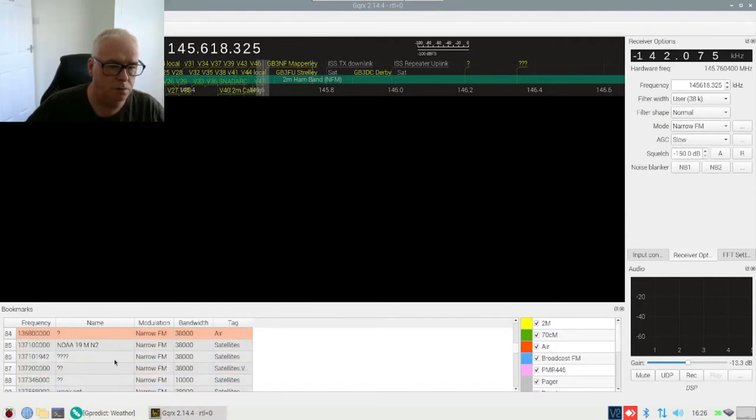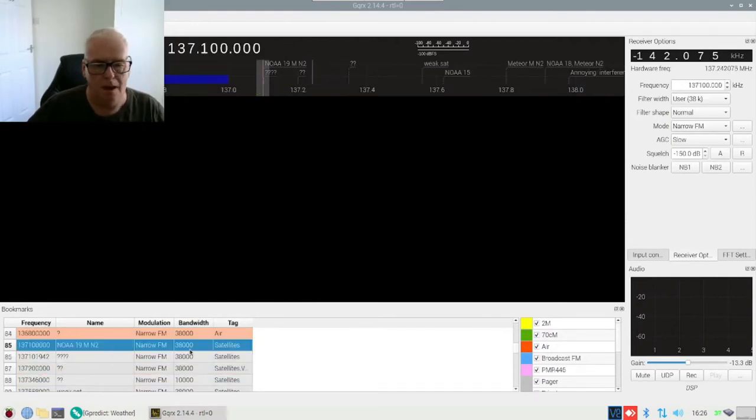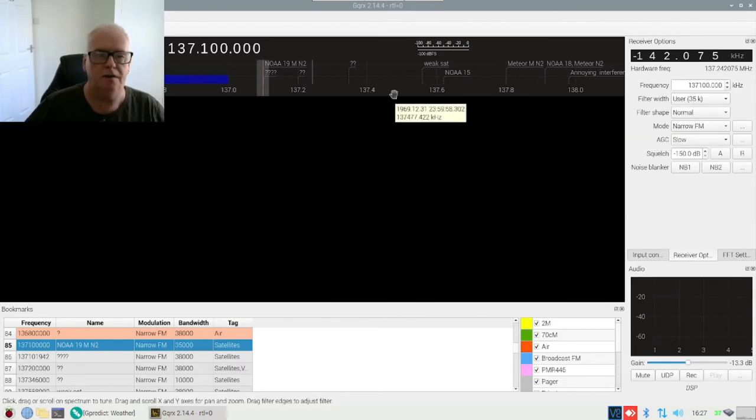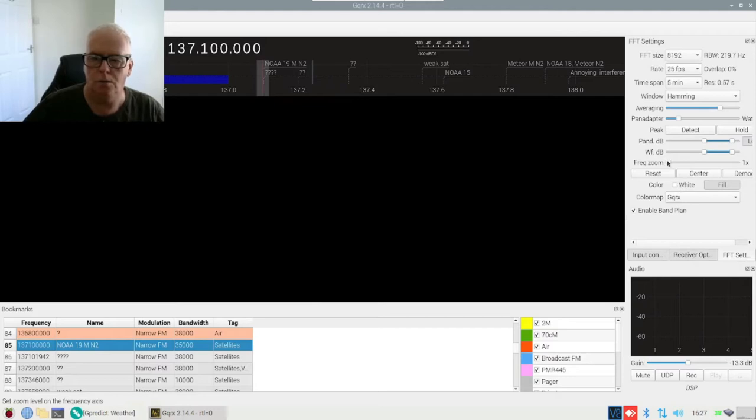Any of them, it doesn't matter which. And I've set the bandwidth to 38,000. Should be about 35,000. But yeah, I've set that. That's at 35 kilohertz. We can zoom in on that signal a bit, but all will become apparent shortly. Start the radio.